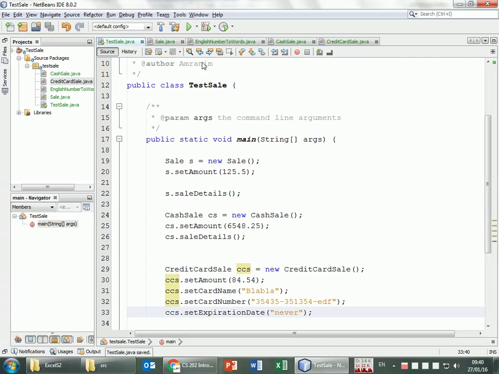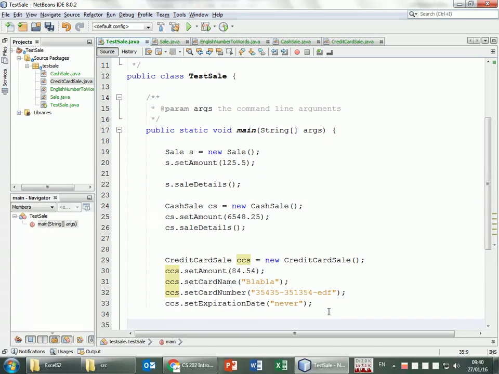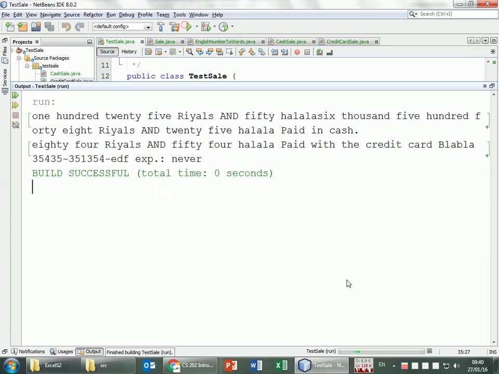So let's run. Oh, can we run? Yes. No, we can't run because we're not going to be seeing anything. ccs.saleDetails, so we can see something. Now let's run. And this is the first one, and this is the second one, which is weirdly showing. It's 84 riyals and 50 halala paid with the credit card, blah blah, this kind of error, and then the expiration never. So now it's using that.